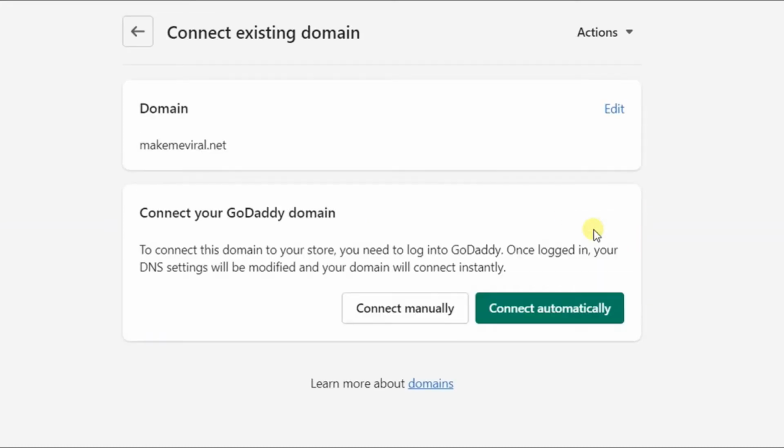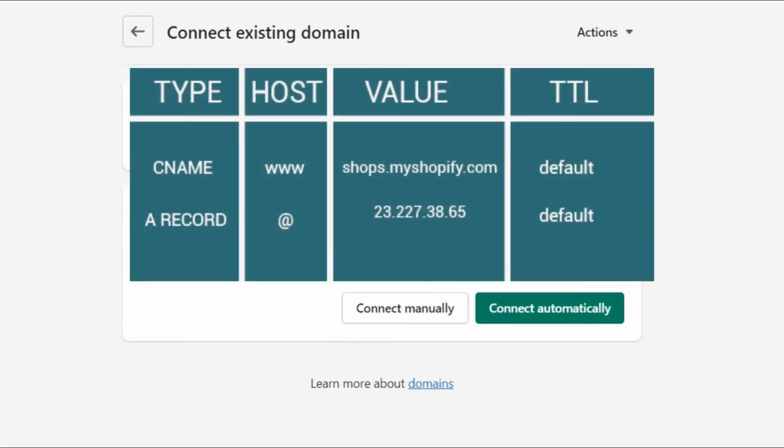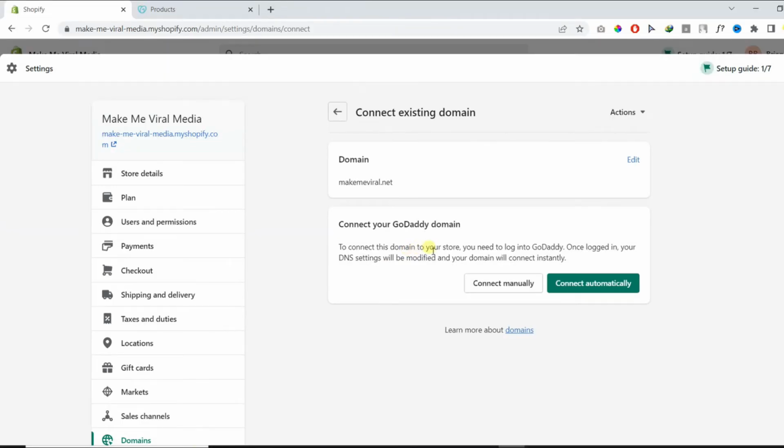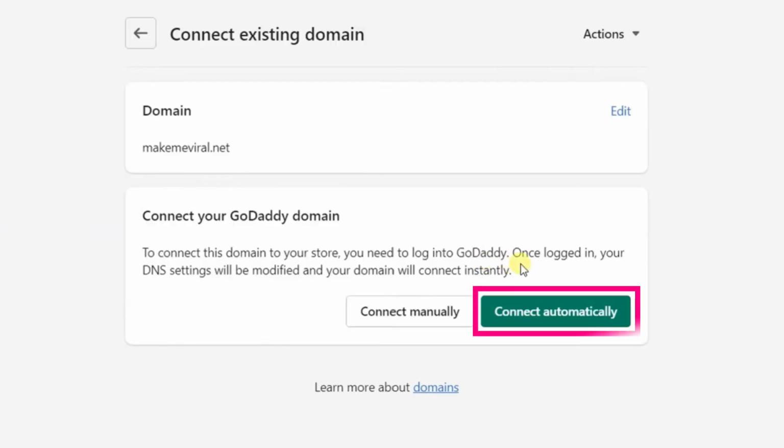On the next page, you can see it automatically detected that our domain is from GoDaddy. It can detect some popular domain providers. Now we have two options, to connect manually or to connect automatically. If you choose the first option, you need to update the following records in your domain name provider. But we will choose the second option, connect automatically, which is hassle-free and very fast.